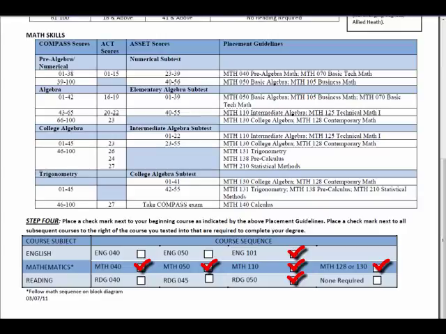In our example, we must complete one English course, English 101, one Reading course, Reading 050, and 4 Math courses, Math 040, Math 050, Math 110, and Math 128 or 130 in order to complete our graduation requirements.